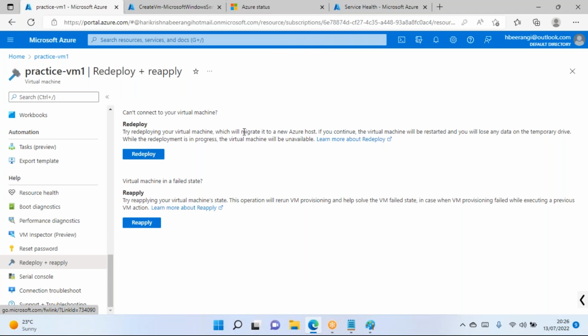Okay, and you can see the definition here, which will migrate it to a new Azure host. If you continue, the virtual machine will be restarted and you will lose any data on the temporary drive. So the D drive is the temporary drive, we said, so we should not save data on that D drive. The data on the D drive will be deleted, and everything else will remain the same. Okay, that is one thing.